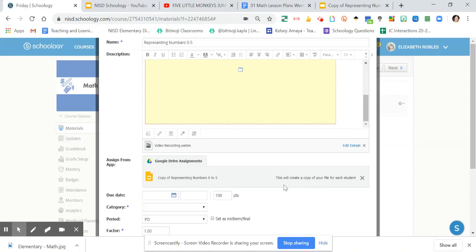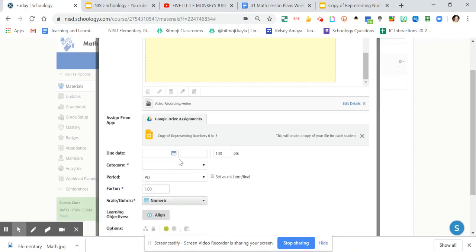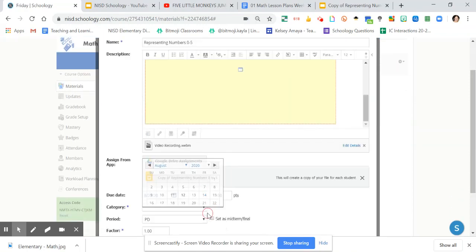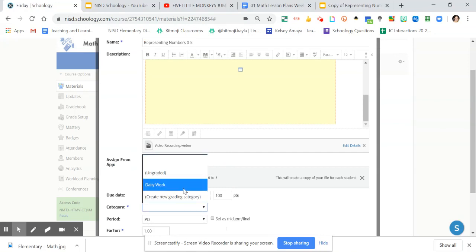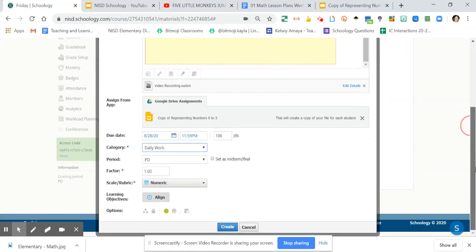You will see that this activity will be made a copy for each student. Now I'm going to provide a due date, a grading category, the period, the factor, the scale, and I can add my learning objectives here. I can assign this activity individually to specific students, and I'm going to go ahead and unpublish this until I'm ready to publish it at a later time.